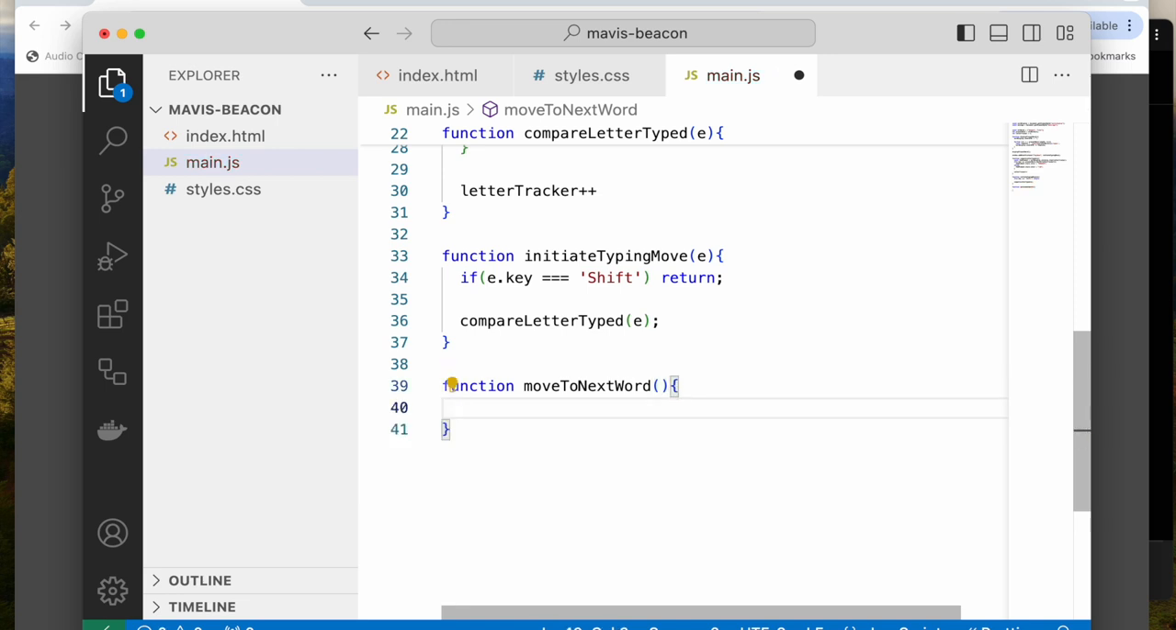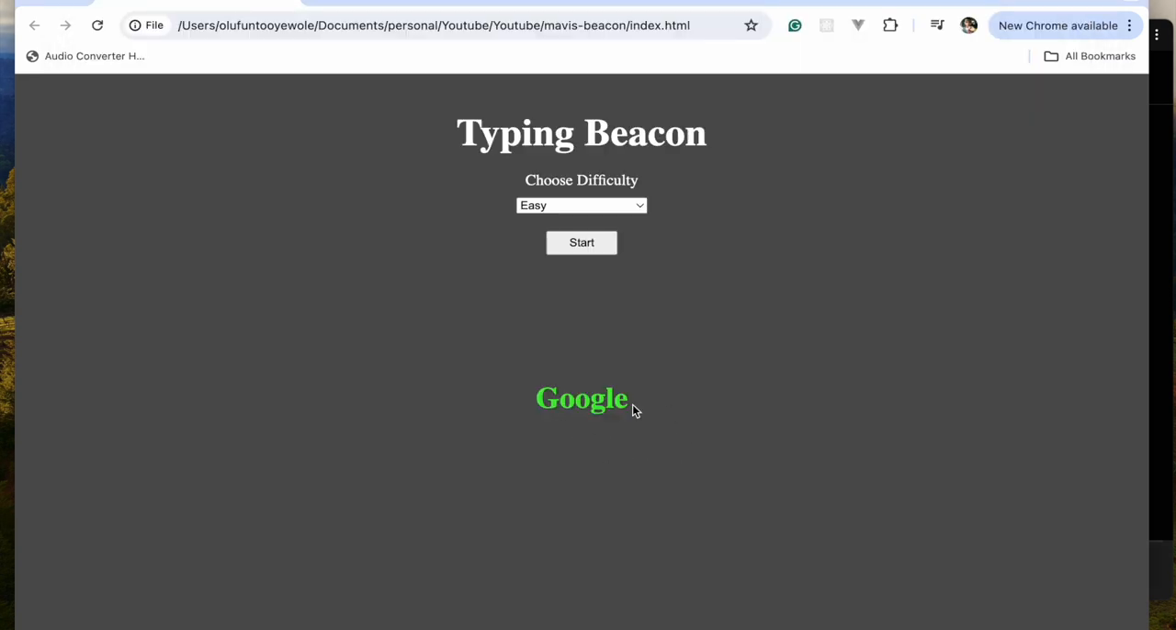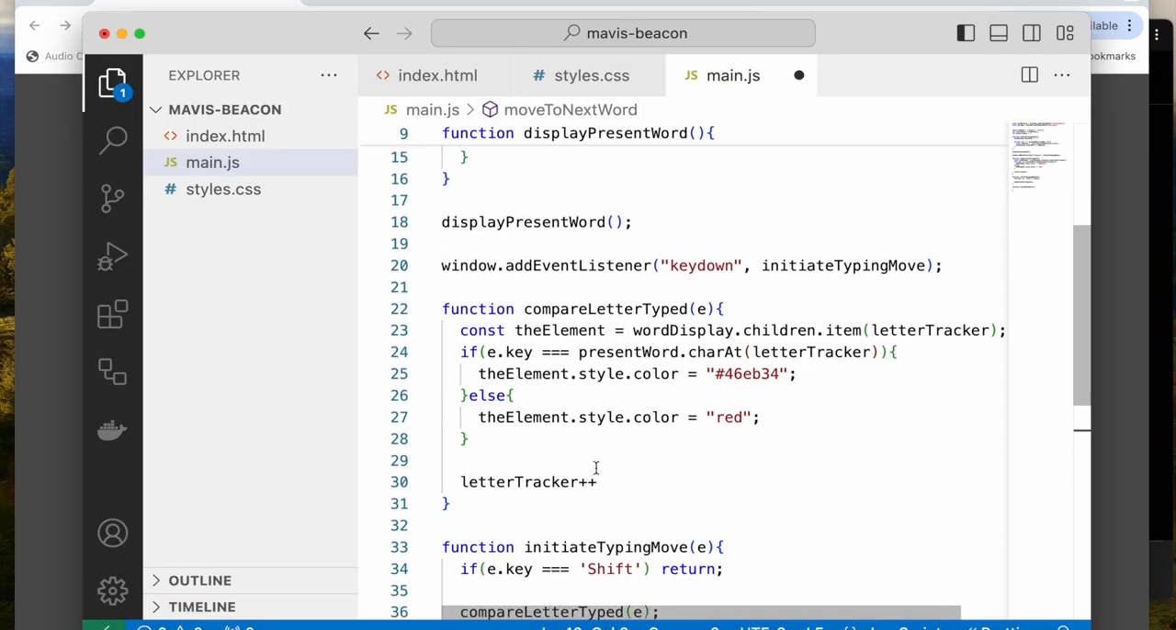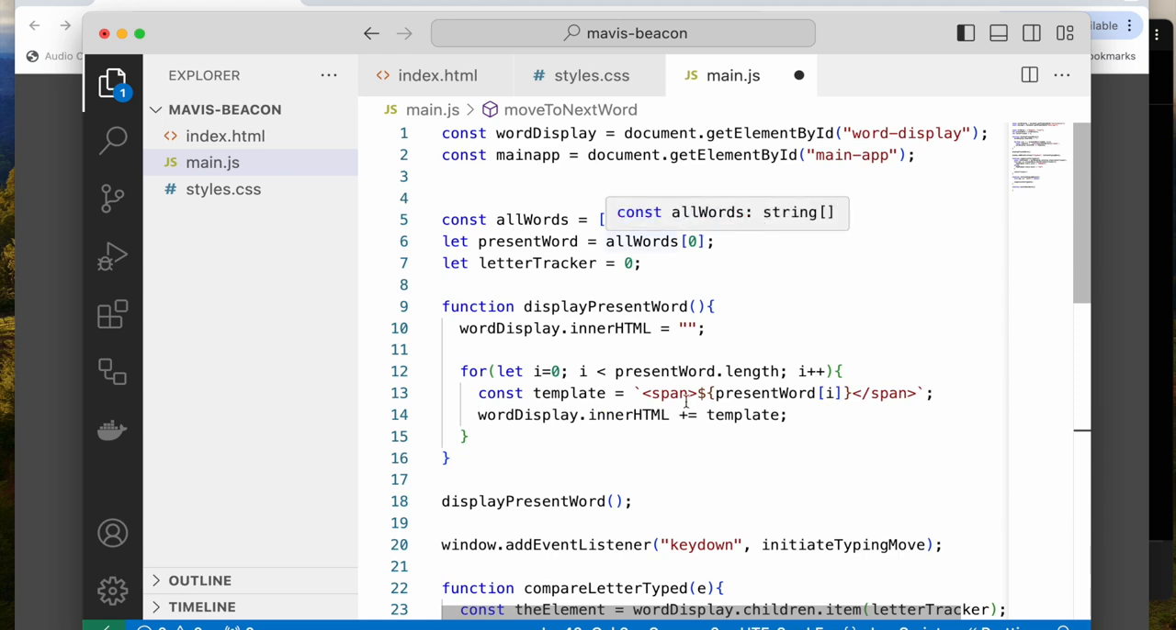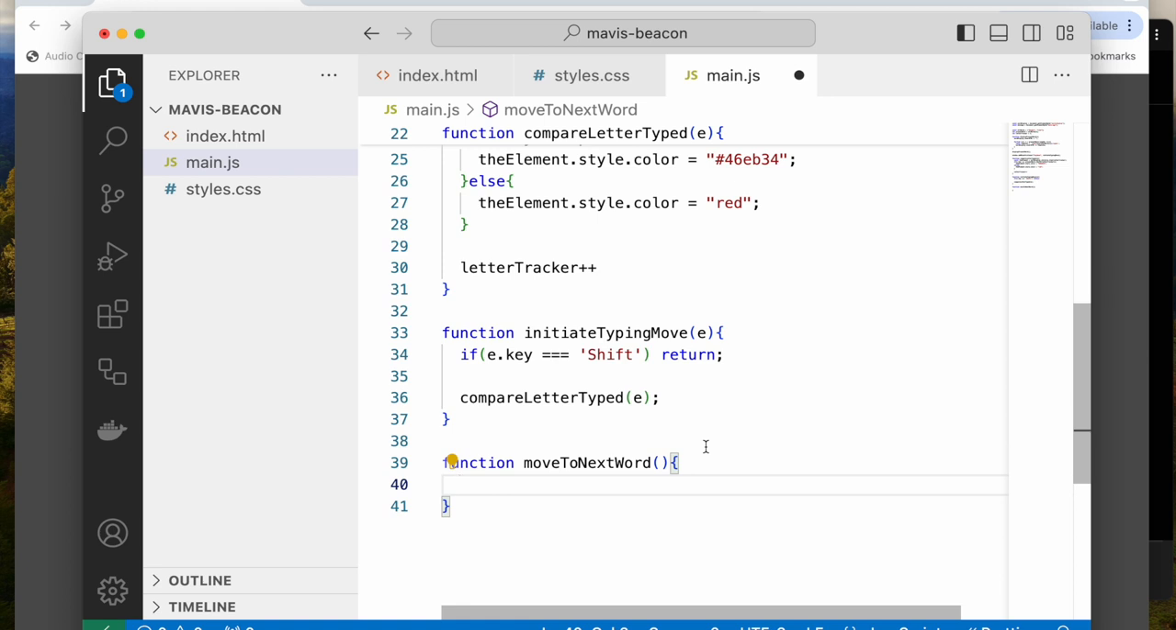So to move to the next word, the first thing we want to do is reset. By the time we get to the end, when we move to the next word, we want to start again from the beginning. Because right now, letter tracker moves from 0 to 1 to 2 to 3 to 4. So we want to reset it to 0. So letter tracker is equal to 0. We'll just say reset to the first letter to be typed.